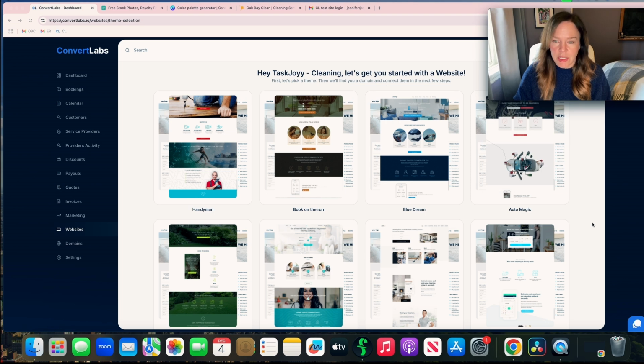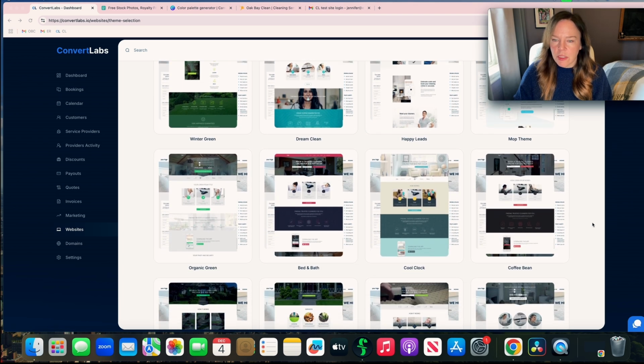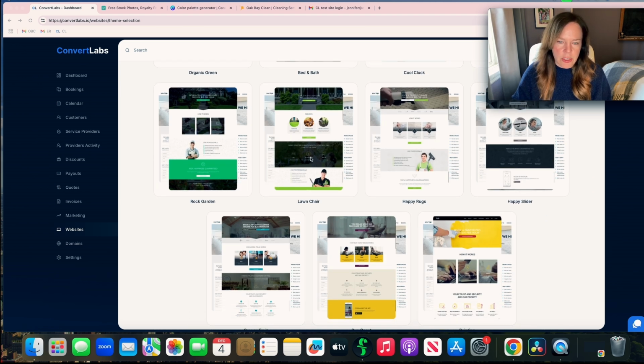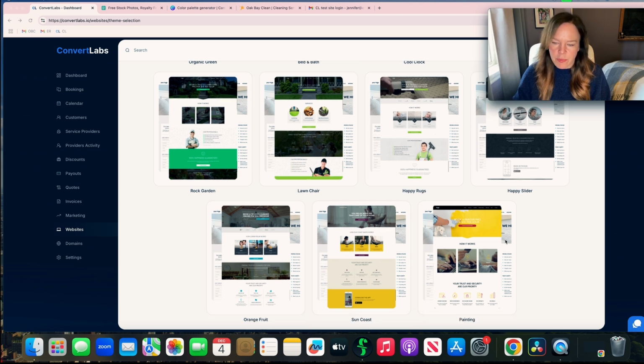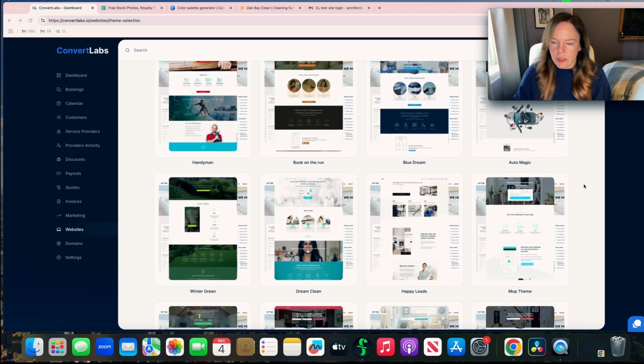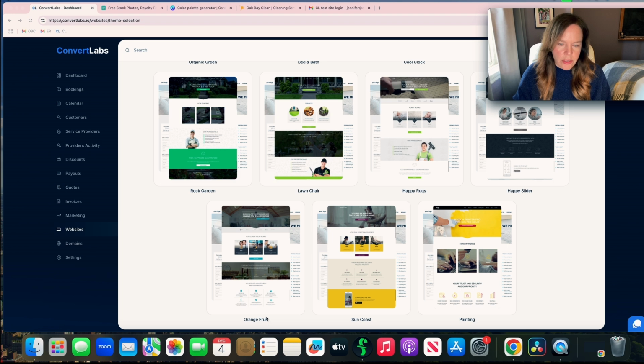And here are all the themes that are available to you to choose from. Most of them are specifically made for cleaning companies, but there are a few other ones. There's a couple of lawn care companies, a carpet cleaning theme, and a painting theme, and they're all very beautiful. Blue Dream is a really popular one in our community. Cool Clock is another popular one. We used Orange Fruit for our site. So if you ever go check out oakbayclean.com, you'll see Orange Fruit is ours. We get asked that a lot. So let's get in there and start designing a site.